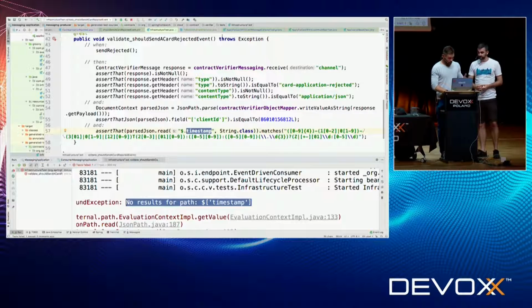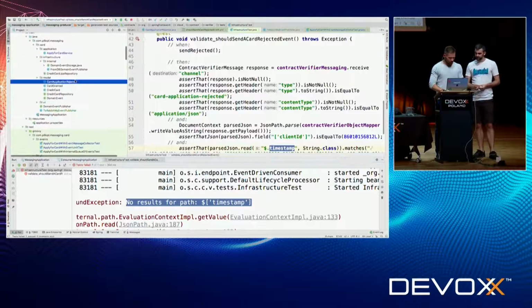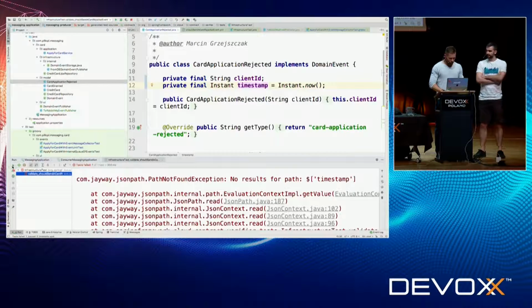Correct. Let's do that. So it was card application rejected, right? Yes. So this one, I'm going to do the same with the second field, timestamp, create getter, rerun the test.